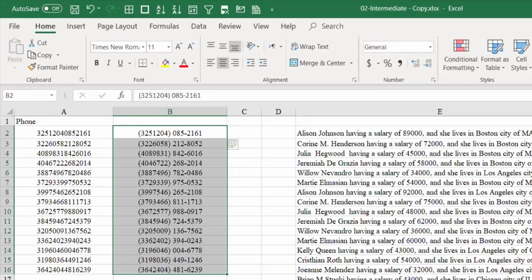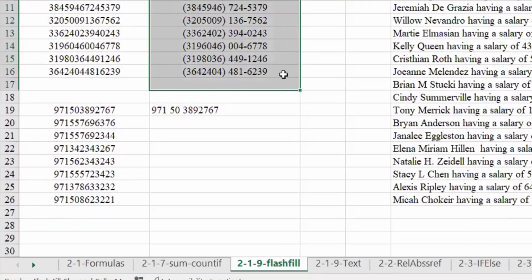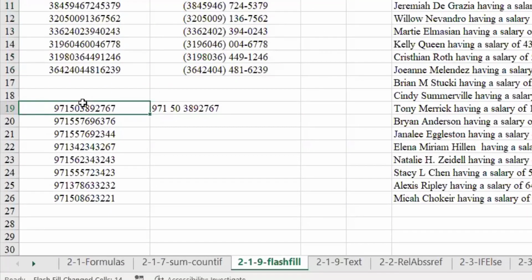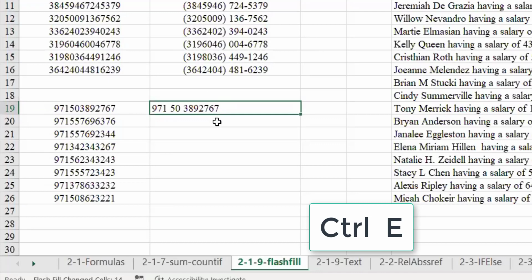There is Control and E. It's okay, right? And if you see here, there is a phone number. This is a UAE phone number. So if I want the phone number in this format, if you write a formula, it's very difficult. Suppose you have to put left of this 3 characters, then space, then 2 characters, then space, then again this. So just give a format like this. And again, just select the entire range and press Control E. So you'll get the number properly.